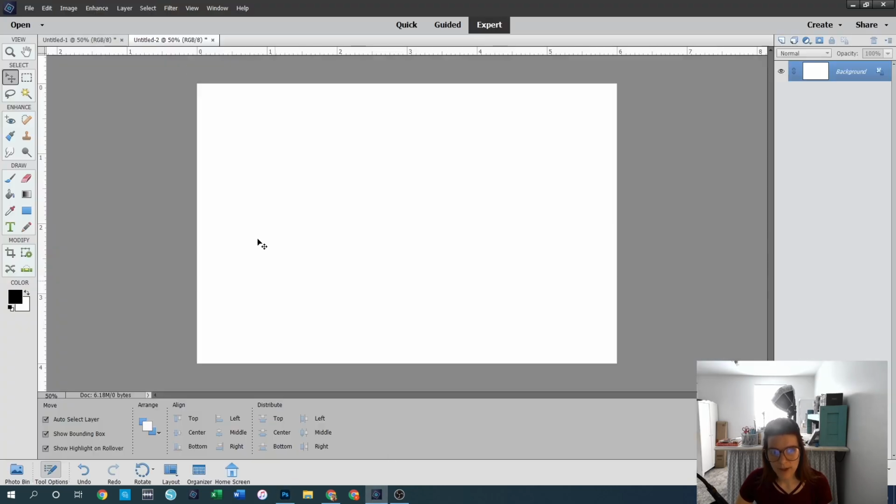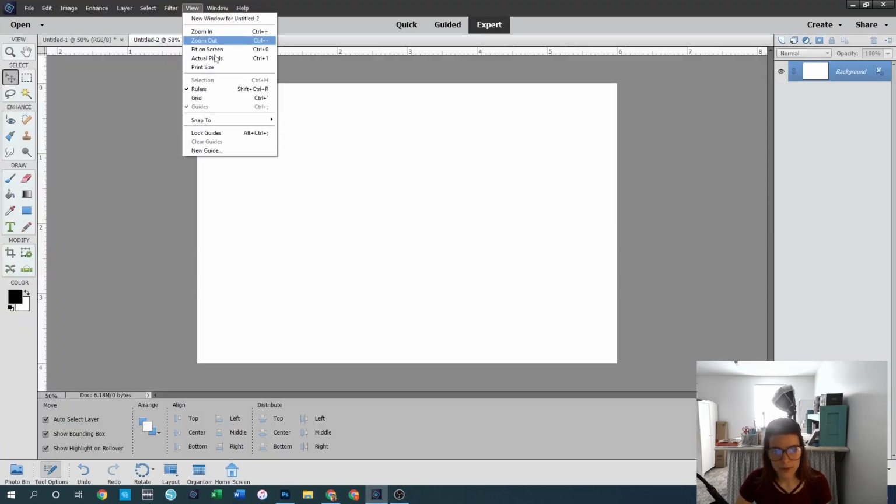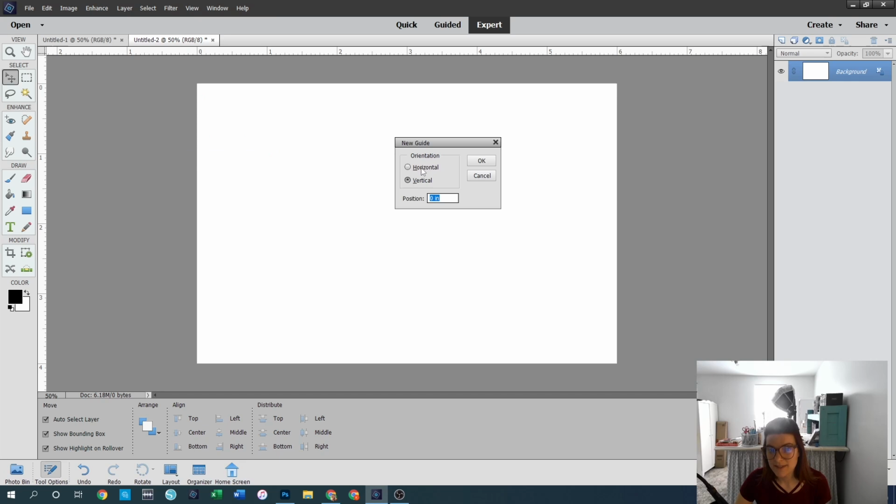On Photoshop Elements, it's the same thing, View and then New Guide, and it's the same option. So I can do horizontal and I can position it at 3.25 inches, and then it will put it exactly where I want it to go. So that just makes things a little bit easier if you have those measurements.